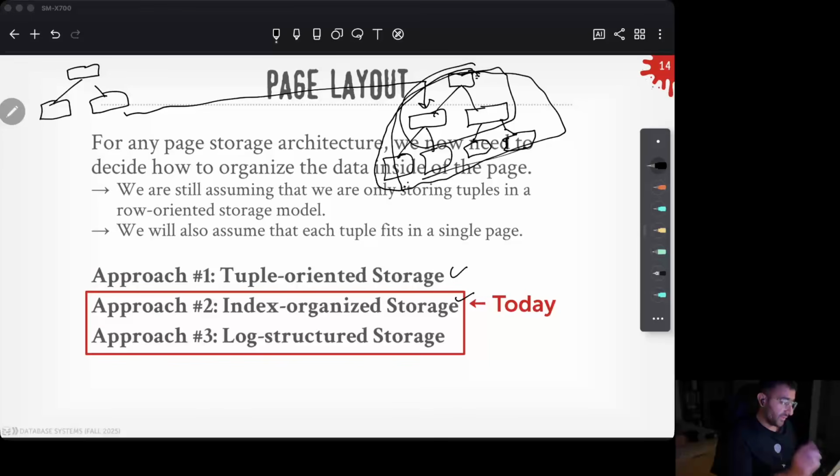But so today we'll study index-organized storage and then we'll touch upon log-structured storage. I don't think we'll be able to get too far.